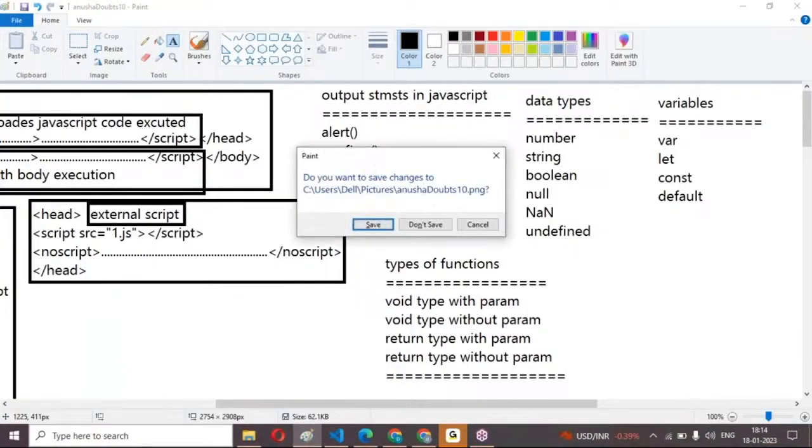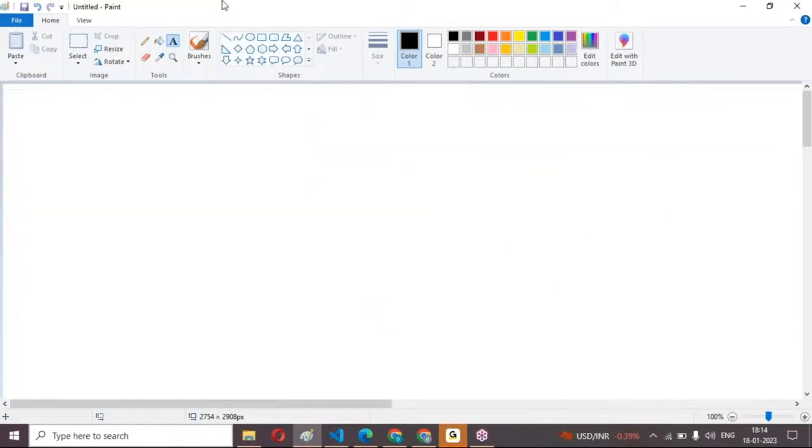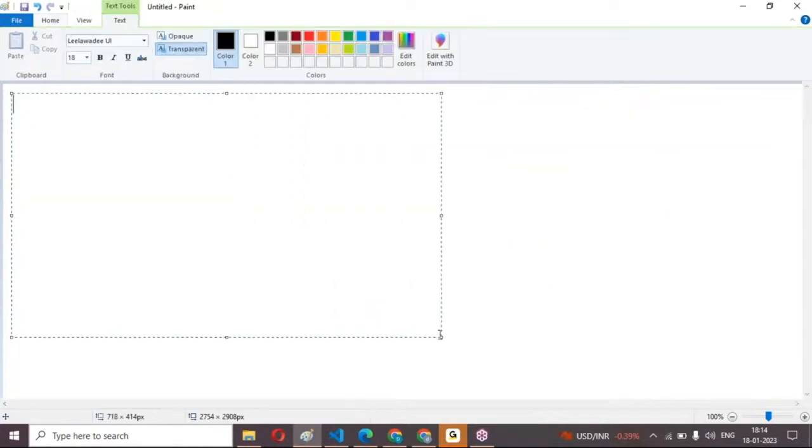Here UI is a user interface. We can create a user interactive page by using this UI programming. We are learning web UI technologies here. This is the first session on these UI technologies, the web UI technologies first session.